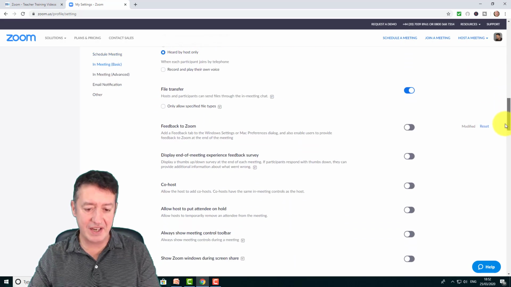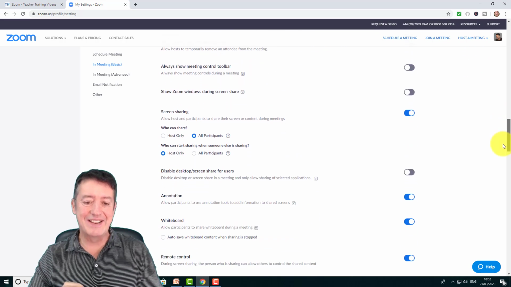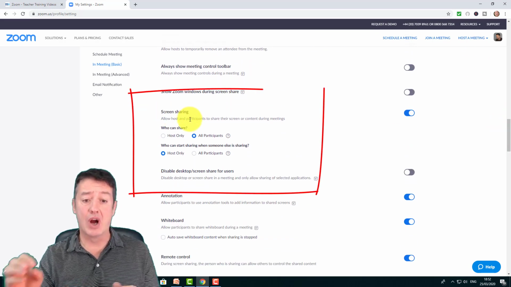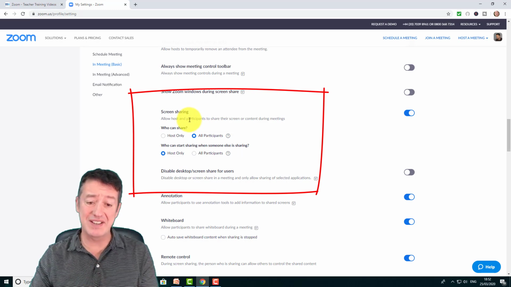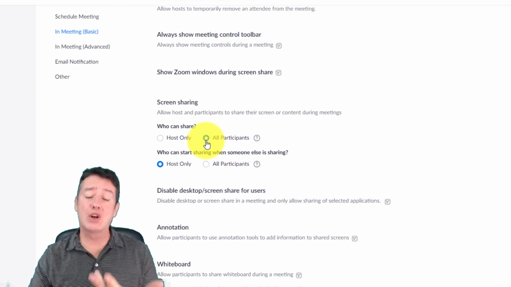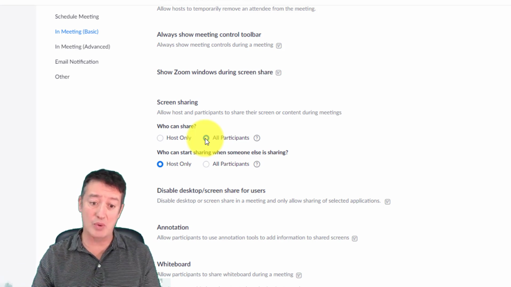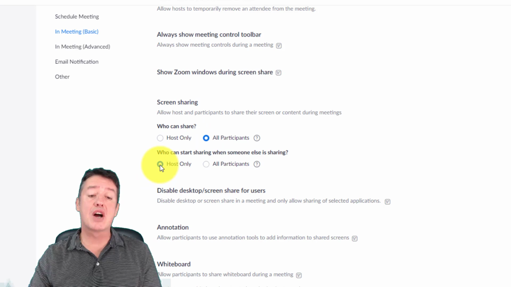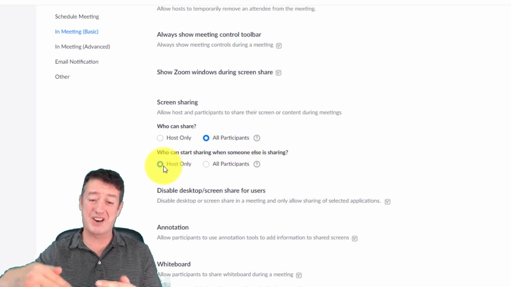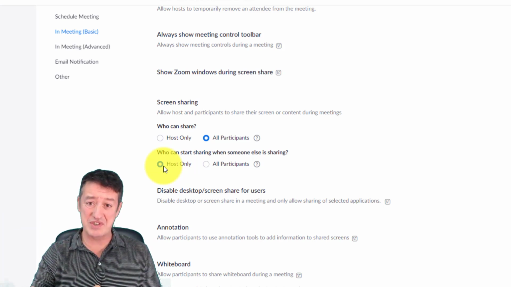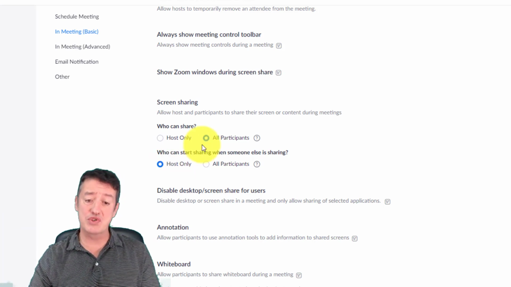You will see that you've got the option here, screen sharing. And what you can do here, which is probably a good idea in most cases, is to allow both yourself and the participants to share. You'll see in a minute how this is connected to the breakout room. But it's a good idea to say that who can start sharing when someone else is sharing is the host. So if you want to take control of a screen sharing situation, then if one of your students is screen sharing and you want to take over, you can.